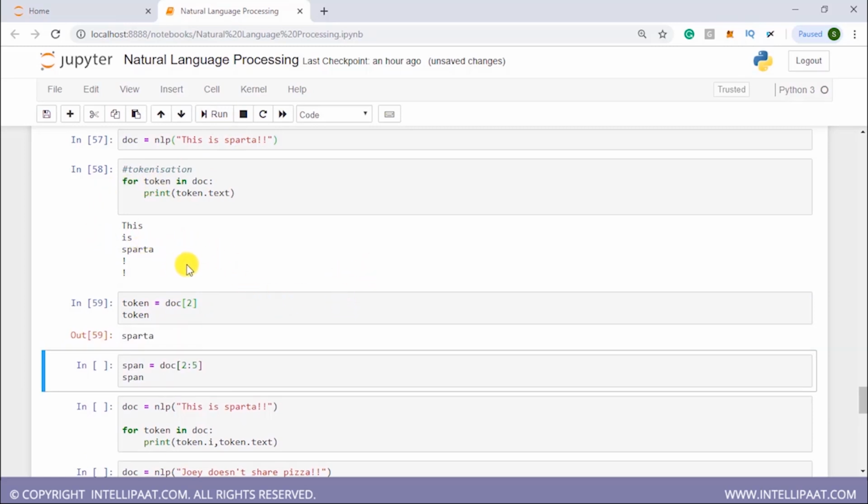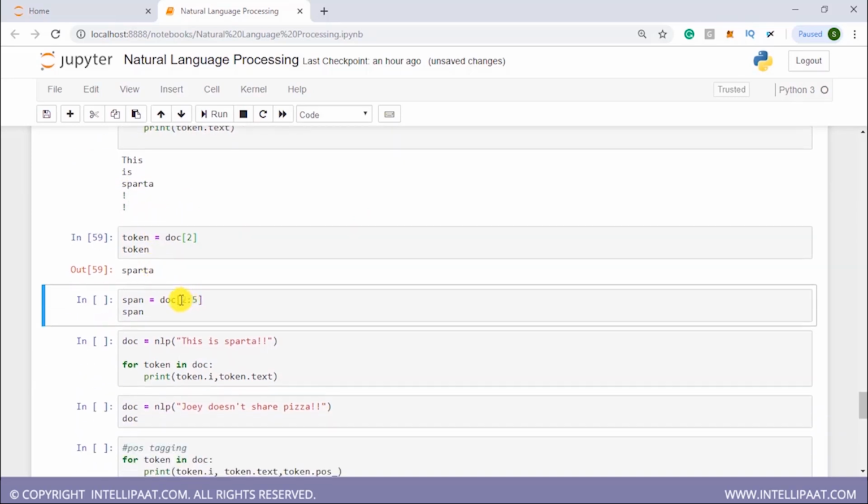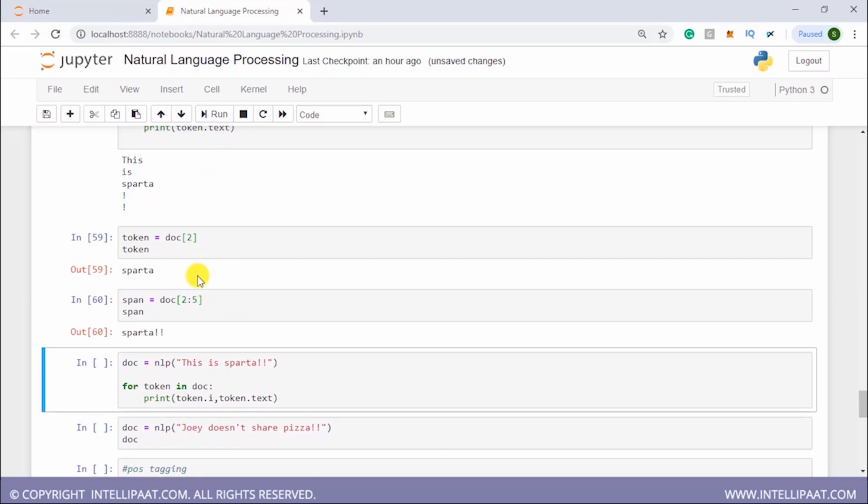Similarly, if I want all the tokens present at the second, third and fourth indexes, I can use this. Inside the parenthesis of doc, I will start at 2 and end at 5. So this will basically give me all the tokens starting at the second index and ending at the fourth index.